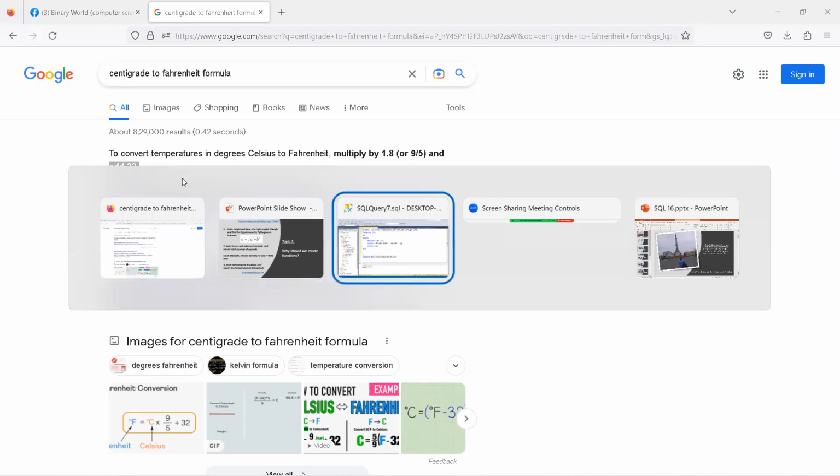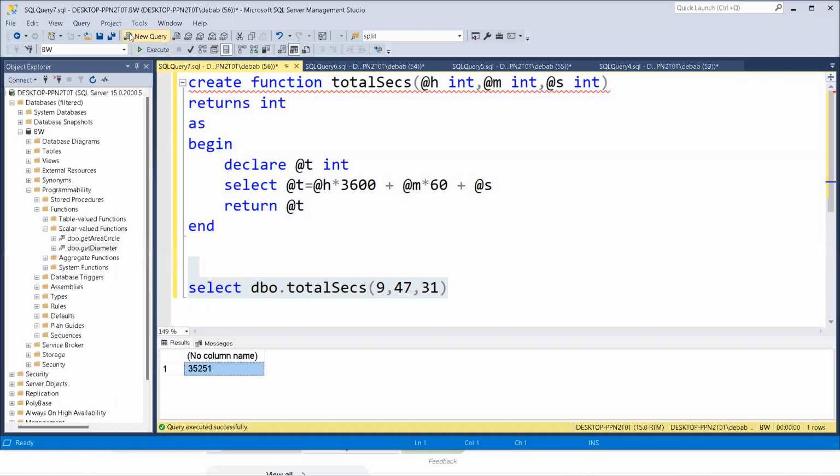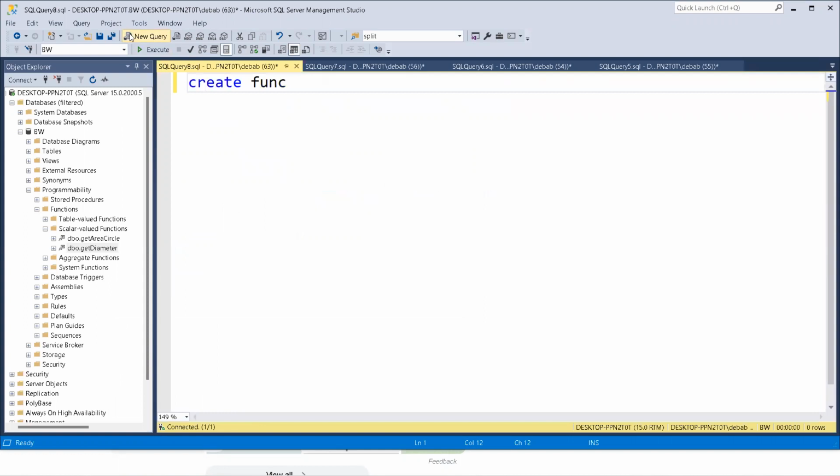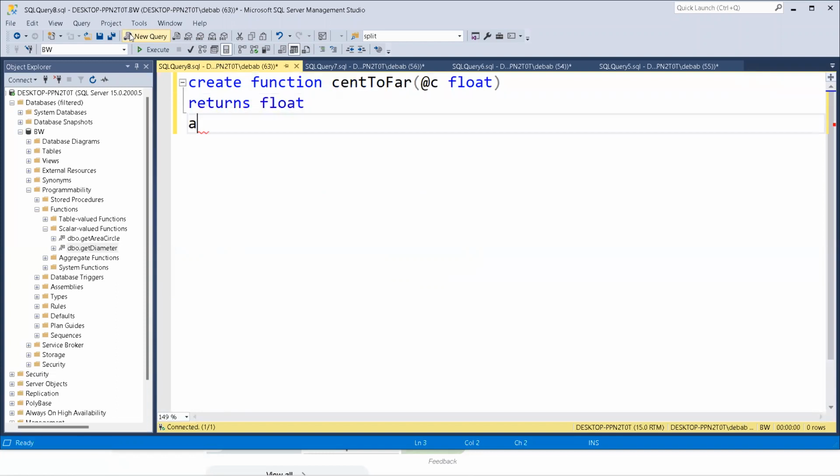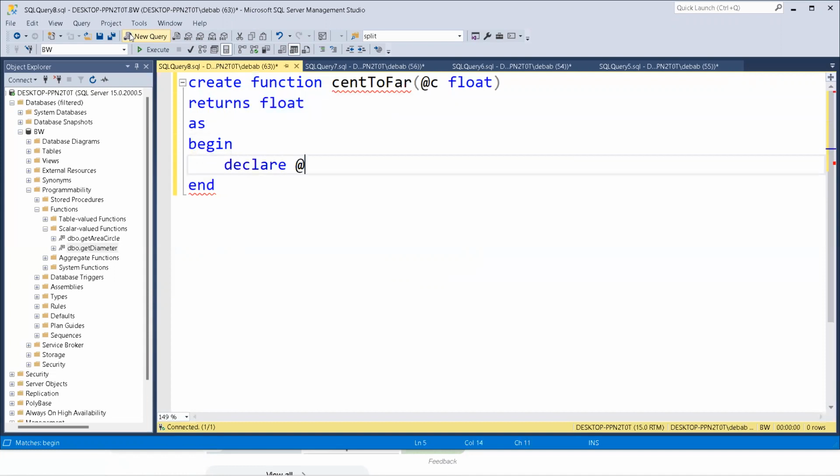So I want to create something similar here. I will just write create function centigrade to Fahrenheit, and it will take input as suppose @c float temp, and I'm promising that I will return another float at the end, with begin and end. As I'm promising it will be float in return, I have to declare a float variable at the end which I will return.